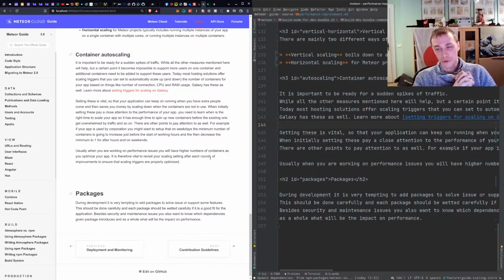And of course the usual: if it's a corporate application, then you increase the minimum number of containers before the start of the working day, and then once the working hours finish, you decrease the minimum so that the app can scale down to, say, only one container instead of, say, 100 during the working hours.